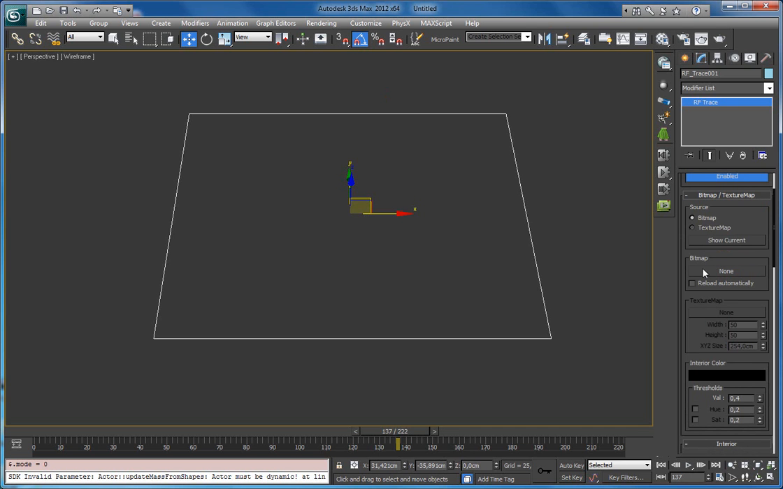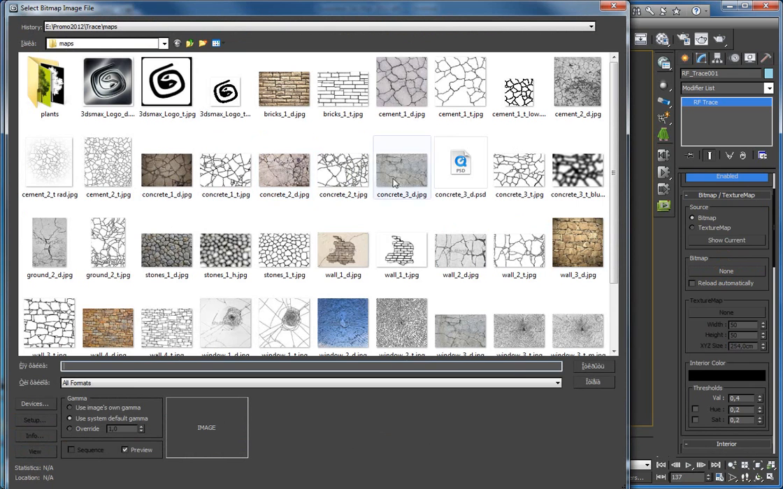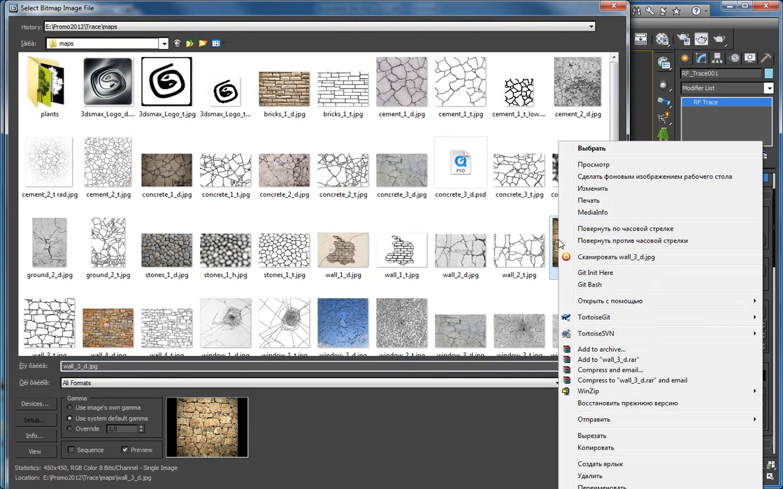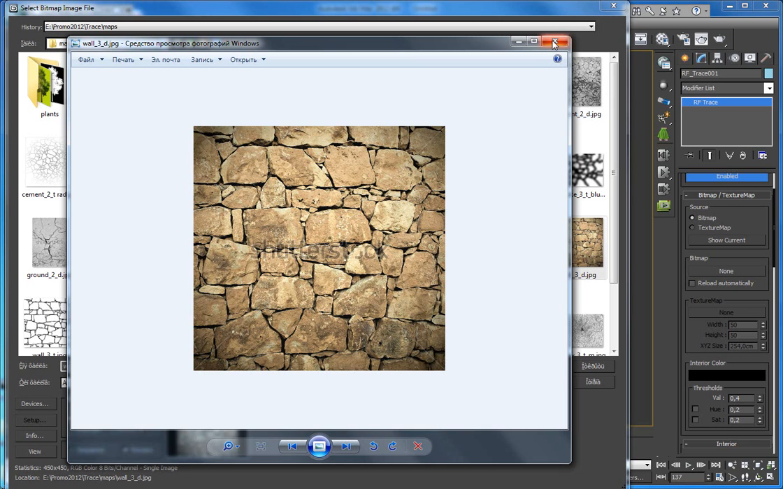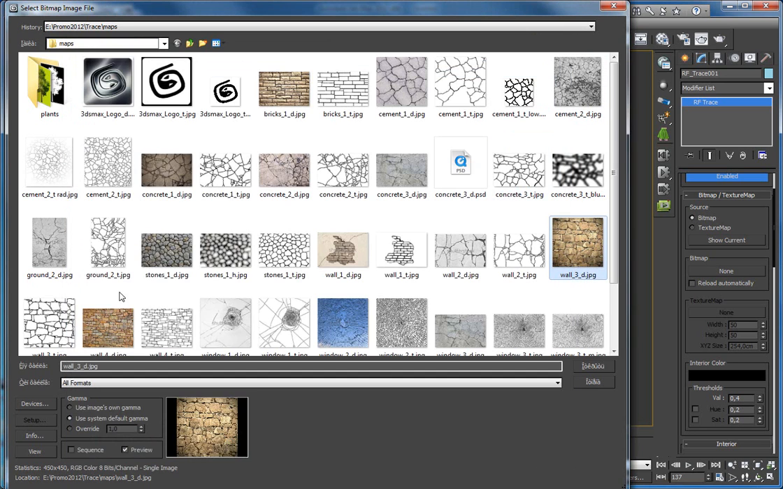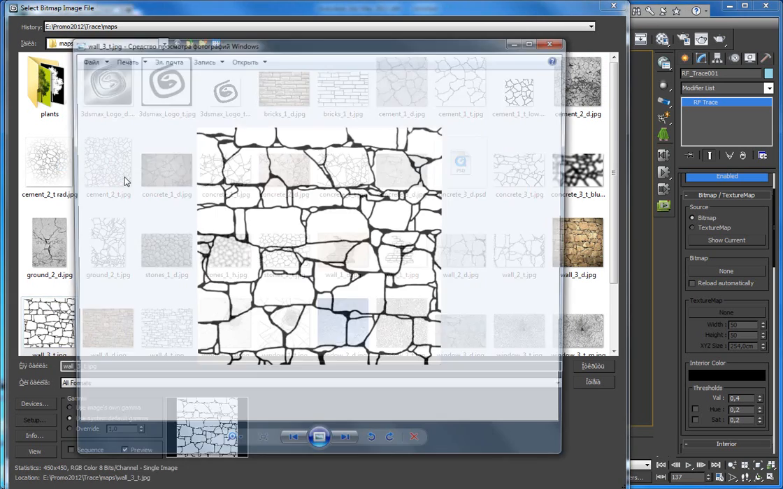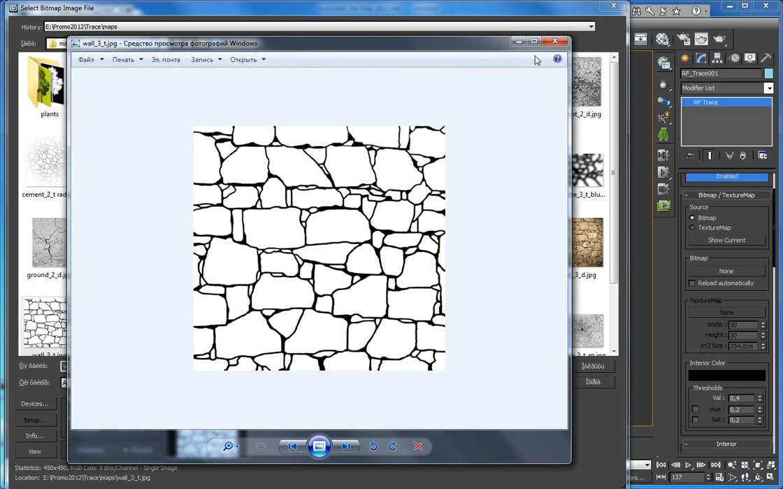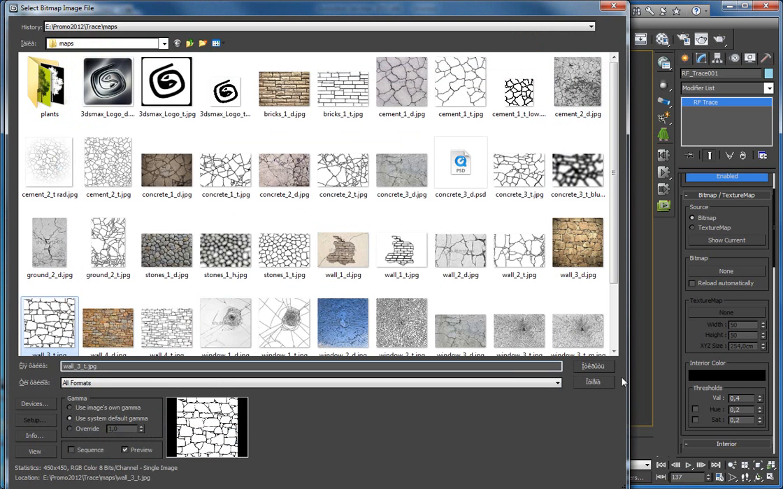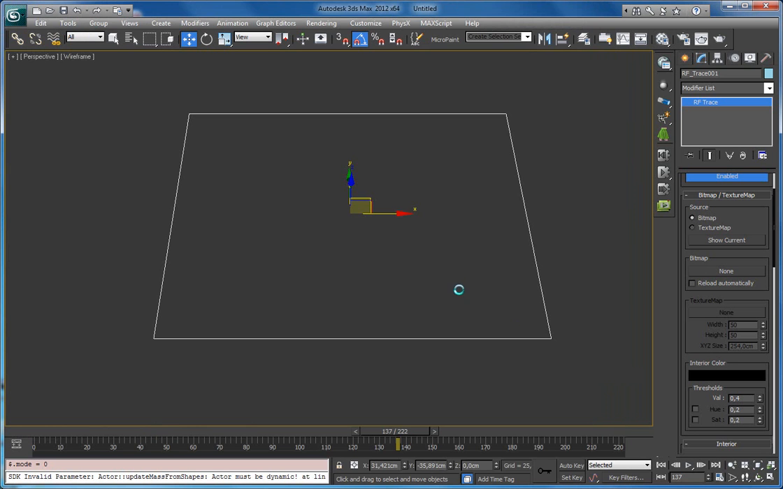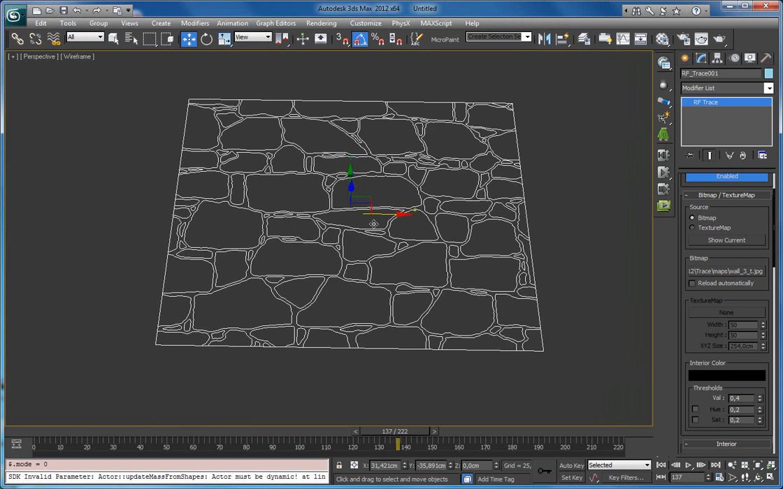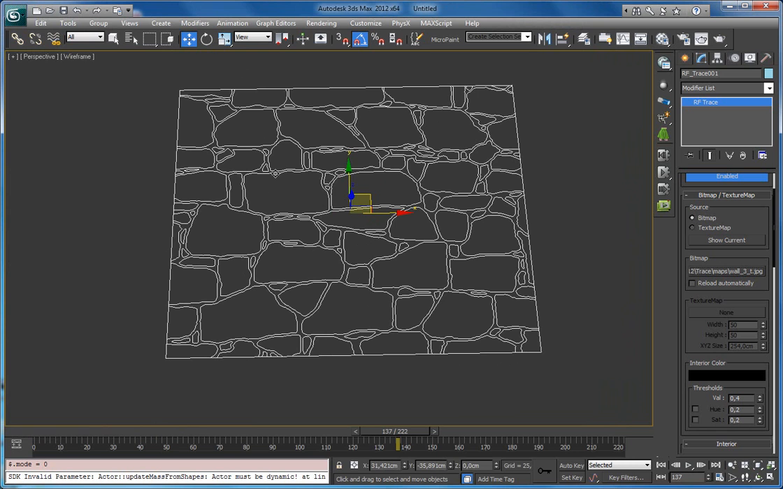and here is this bitmap group. I can click on the none button, and now you can select some trace map I will use. So here's the image I used originally, and I edited it in Photoshop and created this one, just black and white. So I will load it. Takes a second. So as you can see right now, it traced two elements.